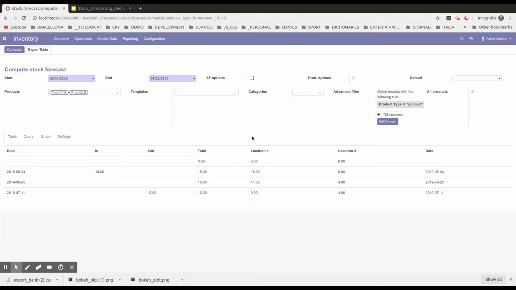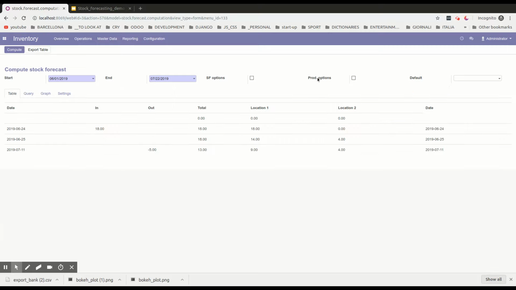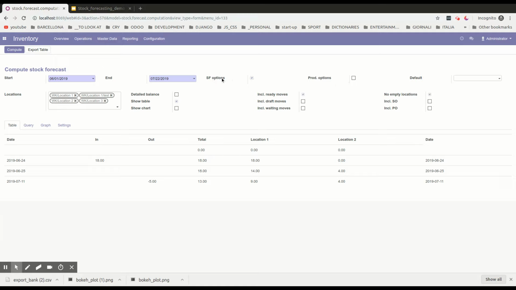Okay, perfect. So I think that the product options should be quite clear. Let's go to the forecast option, the stock forecast option. What we can do first is filter by location. We may want to see all of them or some of them. This is the first option, and again, these options can be stored as the default, so you don't have to do it all the time.